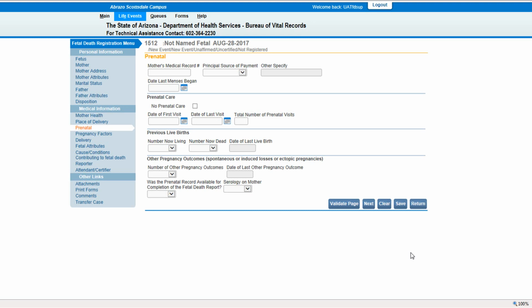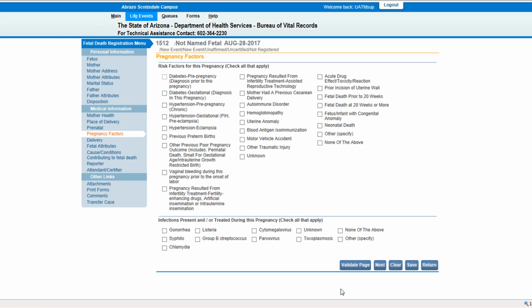Input all information on the prenatal page, including prenatal care, previous live births, and other pregnancy outcomes. Click Next when complete. Next, check off all items applicable on the Pregnancy Factors page, risk factors for this pregnancy, and infections present and/or treated during the pregnancy. Click Next when complete.